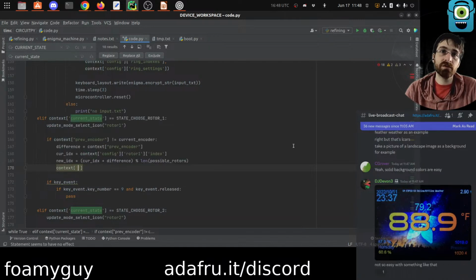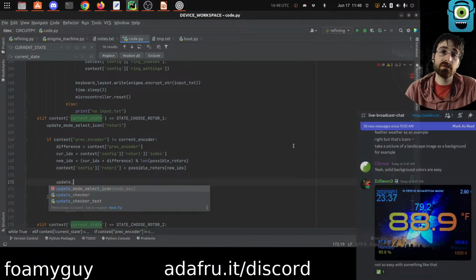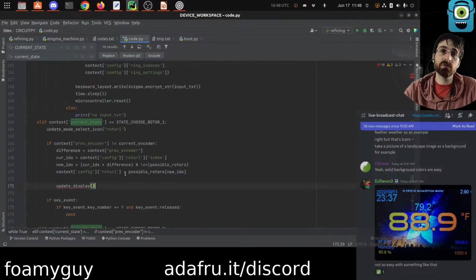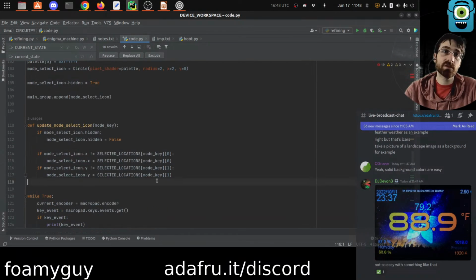Okay, now we have new index, so we want to go context config rotor1 is equal to possible rotors new index. And we want to update display, which I guess we'll make a function called update display.